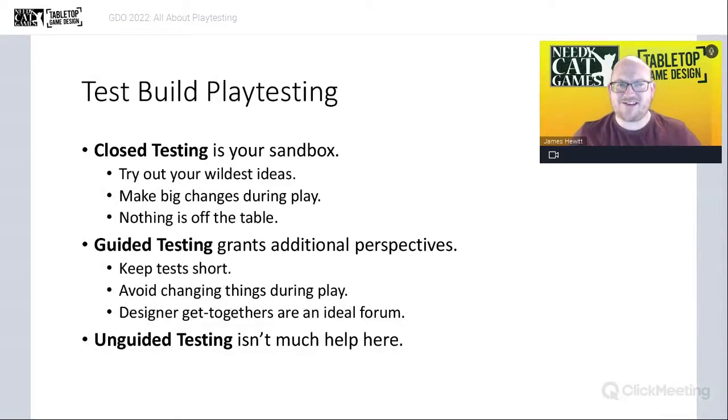But whatever the case, while you've got that test build, here are some things that you will use the different levels of testing for. Closed testing at this stage is your sandbox. It is the place where there is a big safety net. No one else is sitting around needing to be entertained. No one's sitting around judging your game. It's just you and maybe someone you trust. And you can try out your big, crazy ideas.